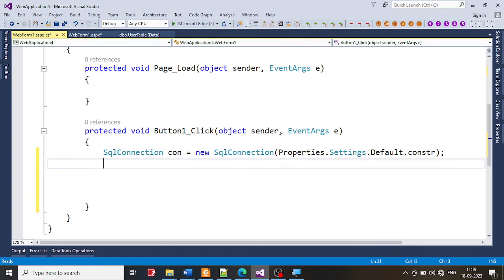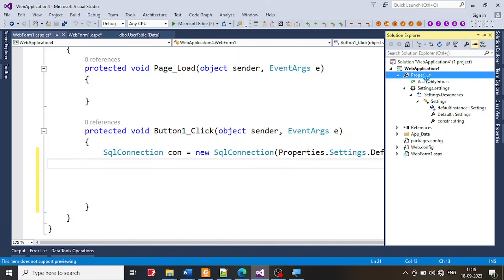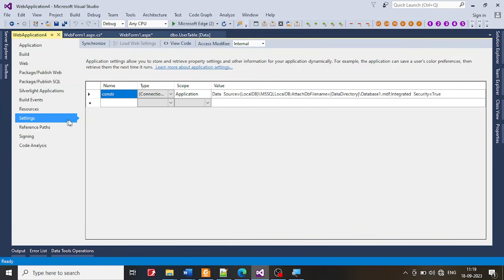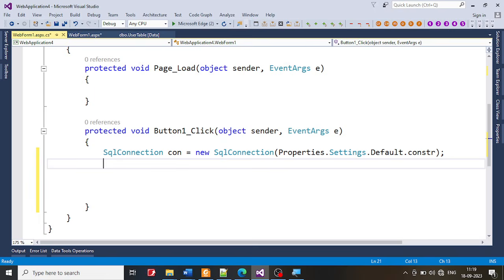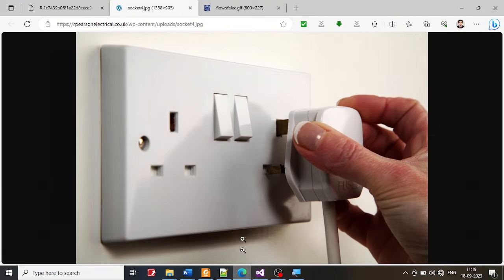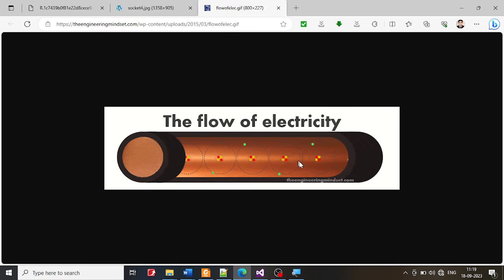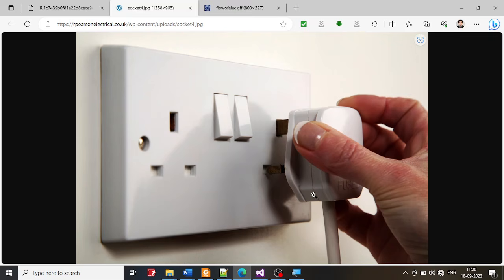Okay, so you went to the properties, then into the settings, then into the default, and then you have the connection string. That's the variable name that you have declared. In the default you have this variable constr, which was created by you, and that variable will be used for the connection. So you have established the connection. Now, once you establish the connection and switch it on, current will flow. Yes, so the current will flow in this wire, is it not?